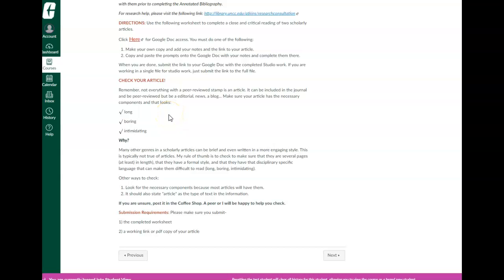Scholarly journals have a lot of genres in them that are not all articles. Just because it has the peer-reviewed stamp doesn't mean that it's an article. There are a couple ways you can do this. My rule of thumb is to check to make sure it's long, boring, and intimidating. I know that sounds weird, but it should be several pages in length. It should be written in a really formal style, have those necessary components. It should have lots of disciplinary specific language, so it should look a little intimidating.